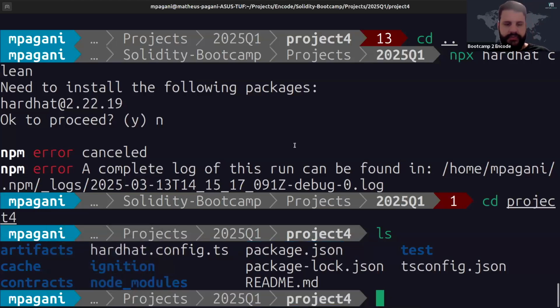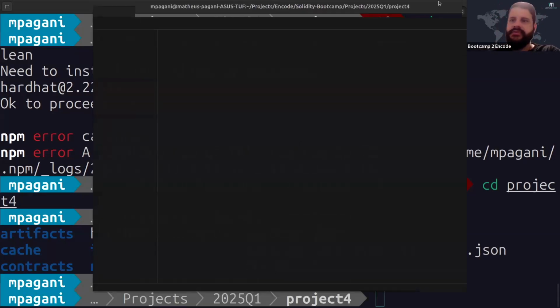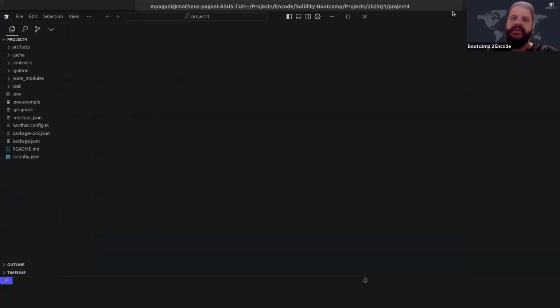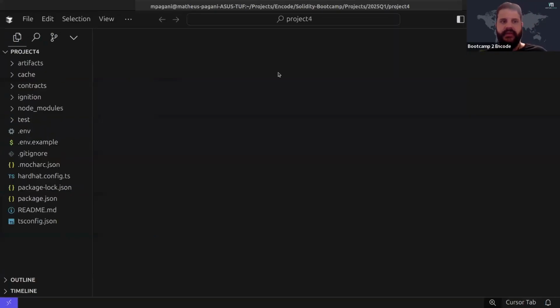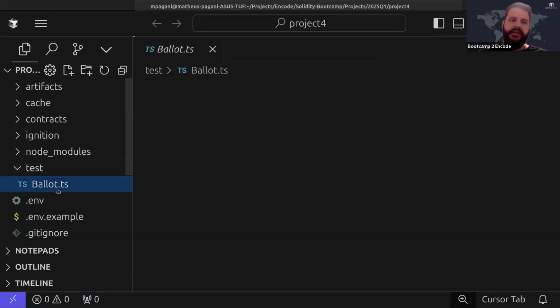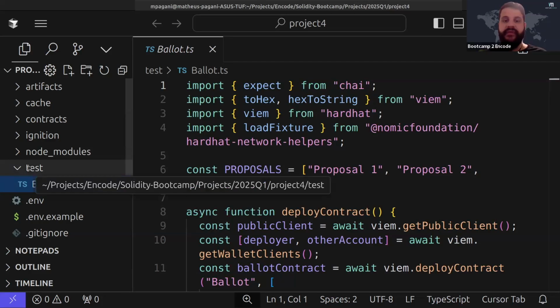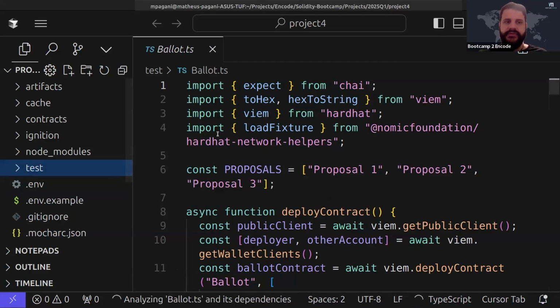So I'm going to open this on Cursor, or you can open that in your VS Code, or in your folder or Finder, just to see the files. And I'm going to start explaining scripts on top of this. We're going to copy a lot of things that we have working in this Ballot.ts inside the scripts folder.